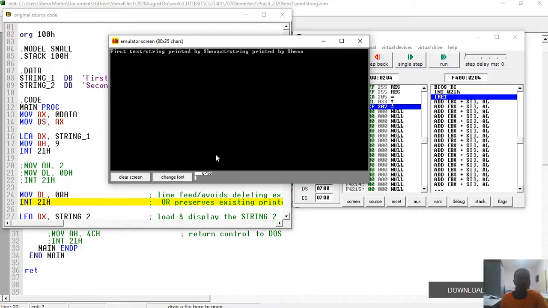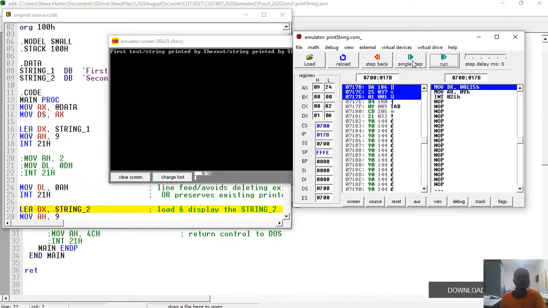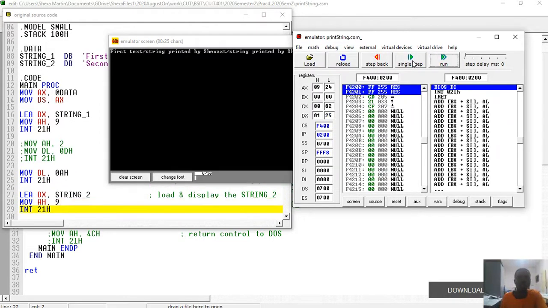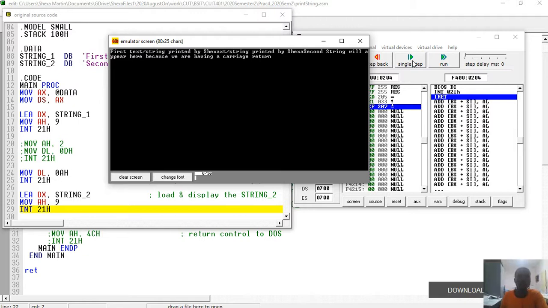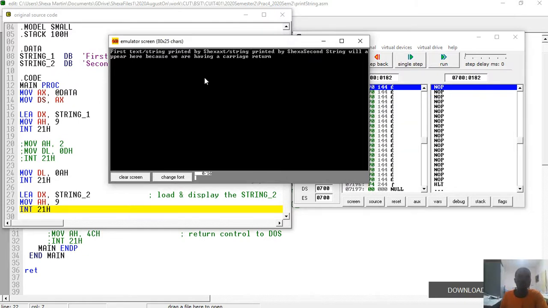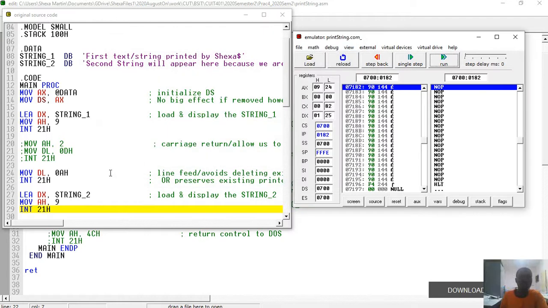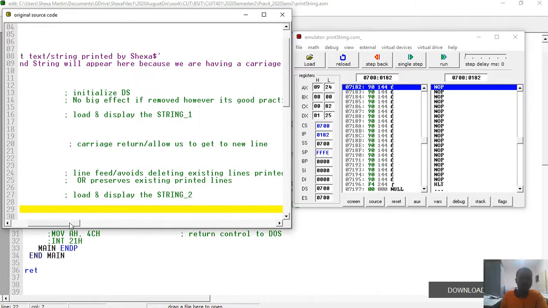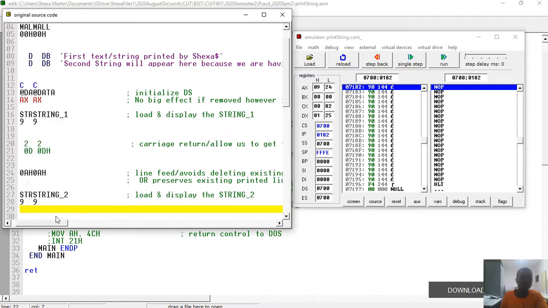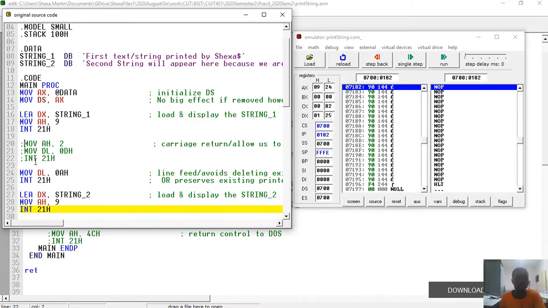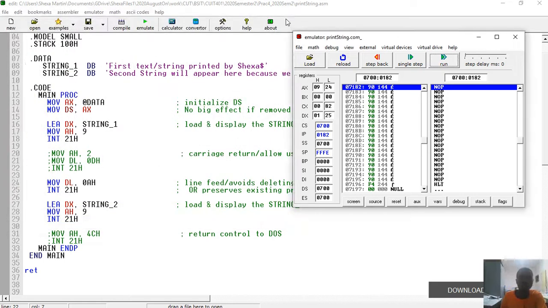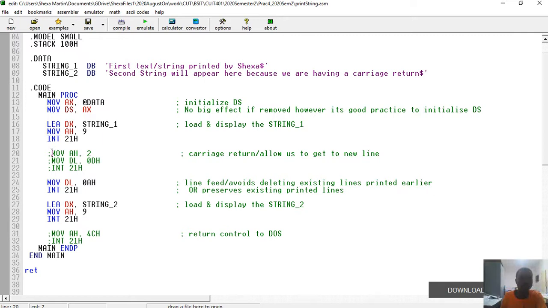But now look at what is happening. It's repeating the text that we have already printed because we didn't go to the next line. Then single step, you see what happens. So we need our carriage return to avoid all this. Carriage return allows us to get to a new line, and also helps in avoiding line or text repetition. Let's now comment on this one and see what happens.